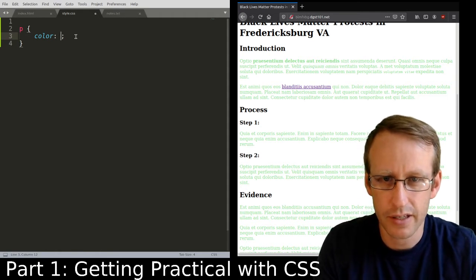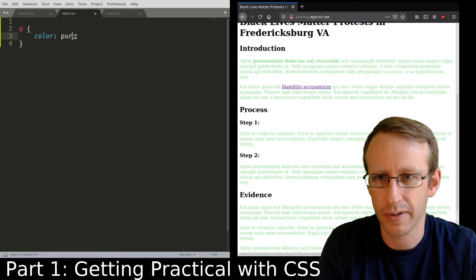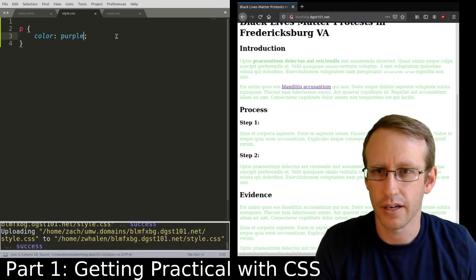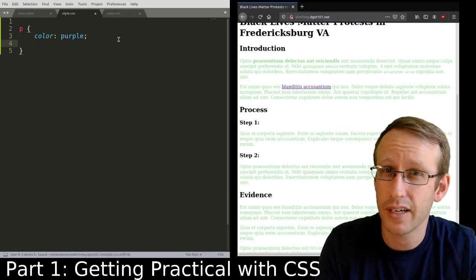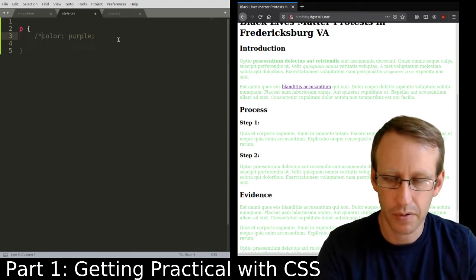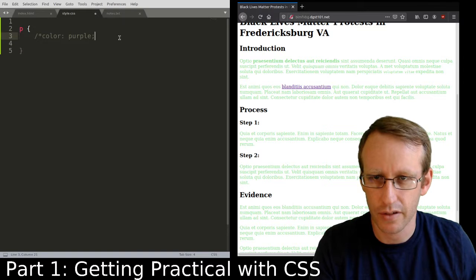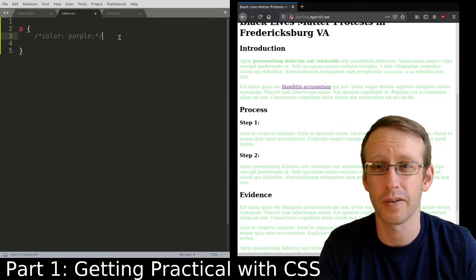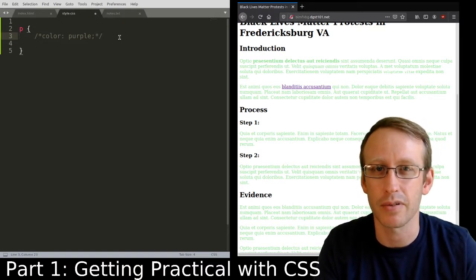So let me do, actually I'll leave all of these here. I'm going to go back to purple. And I'm going to make a new line. I'm going to comment this one out, and that's going to be /* This is a way for me to keep that code there, but disable it so I can't see it.